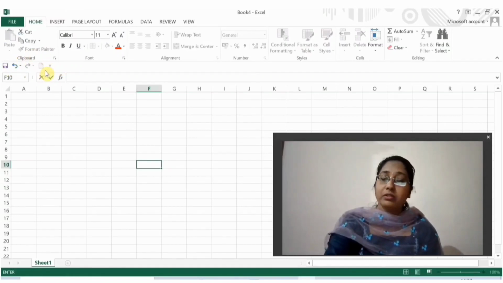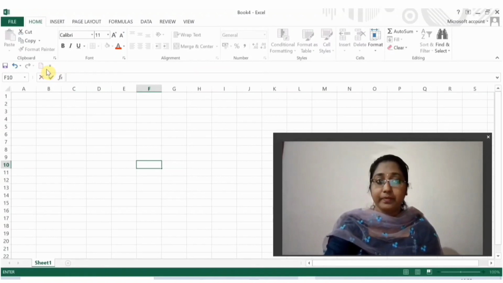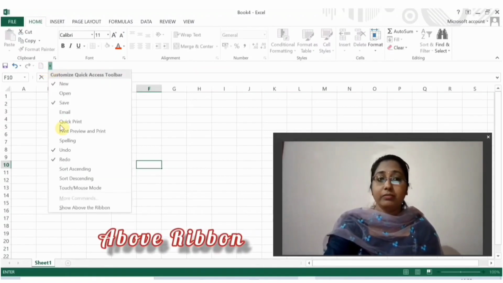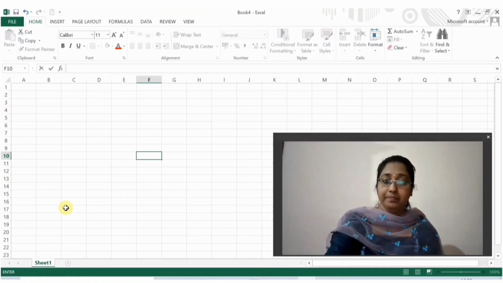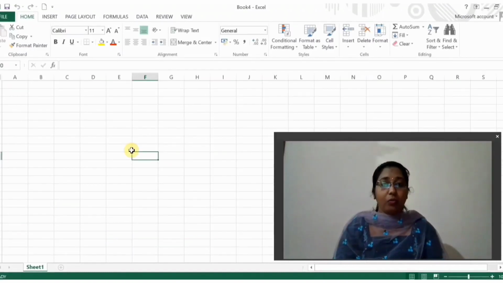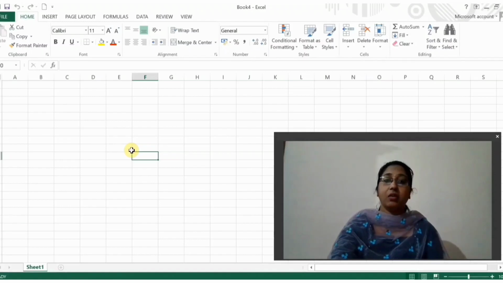It's all according to the user's wish where to place the quick access toolbar. Now if you want it above the ribbon, just click on the down arrow. From the menu, select show above the ribbon. This is how we place our quick access toolbar below the ribbon or above the ribbon.